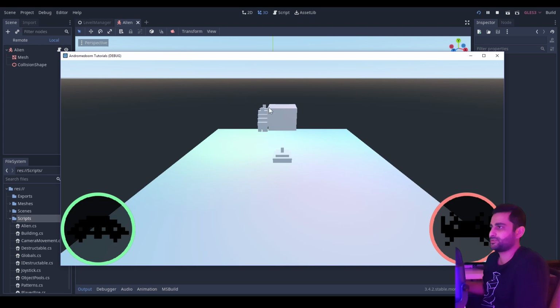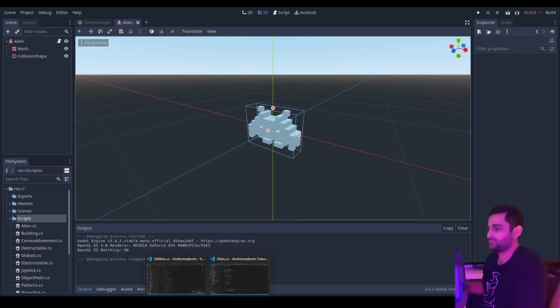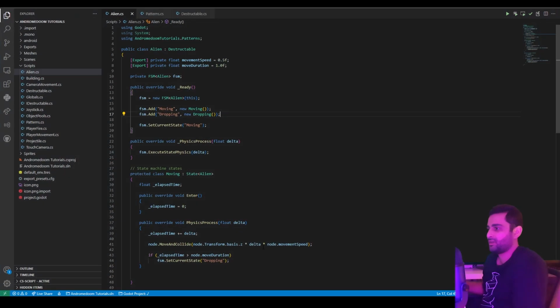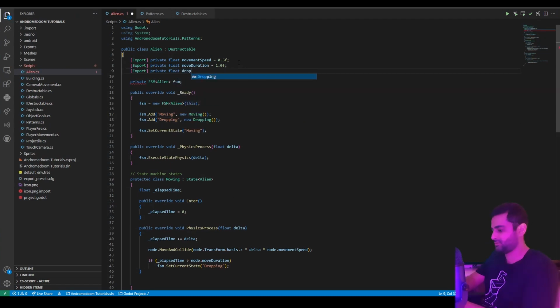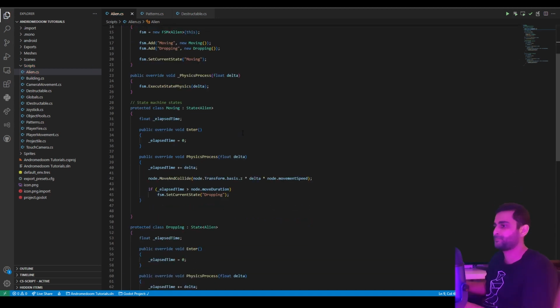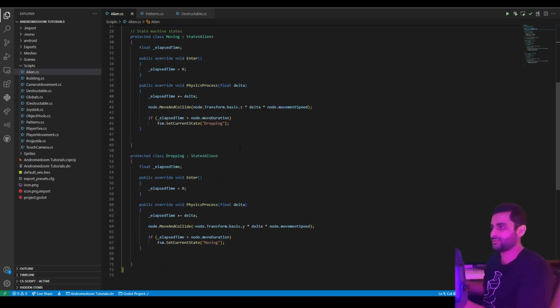There you go, drops for a second, then he goes again, drops for a second. How about that? And we should change this private float, drop duration. We'll make him drop for half a second. Alright, let's make the alien turn.